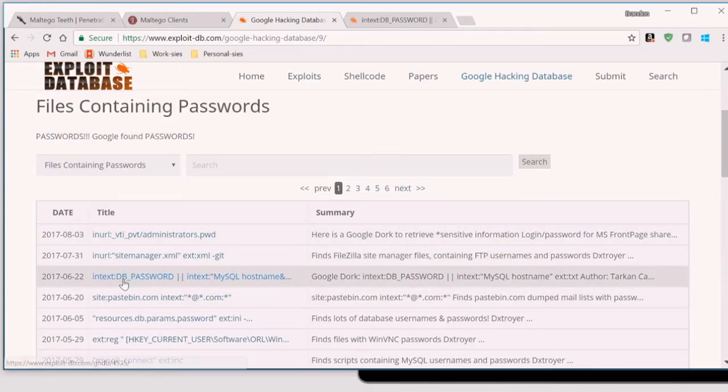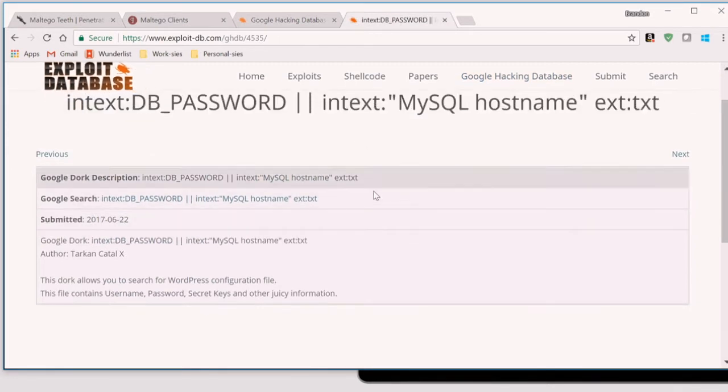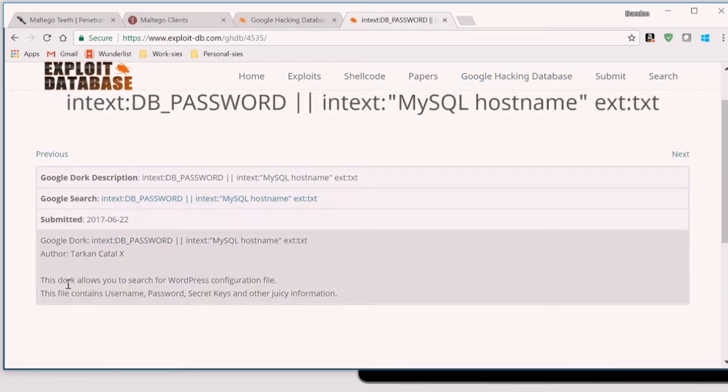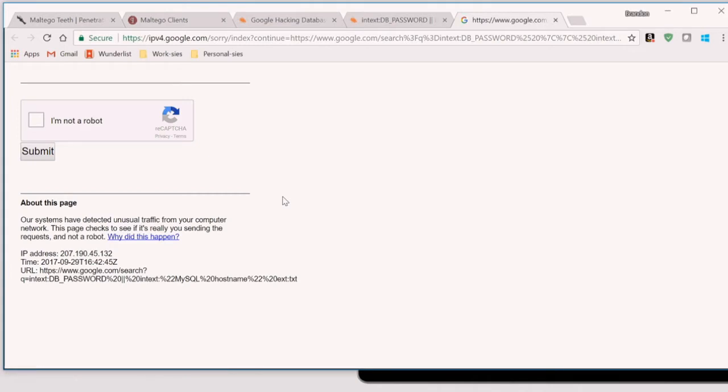In here, what I did is I basically picked "in-text database password, MySQL hostname." I have a MySQL vulnerability, and when I run that, it tells me exactly: this dork allows you to search for WordPress configuration files. It contains username, password, secret keys, and other quote-unquote juicy information. Oh boy.